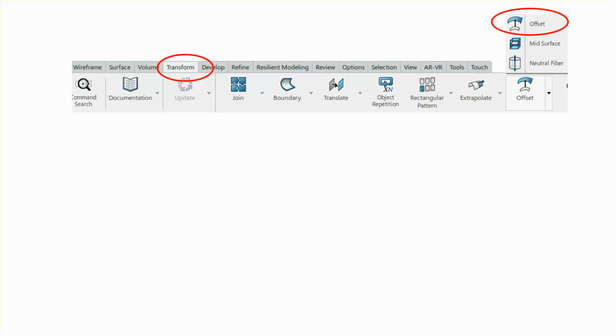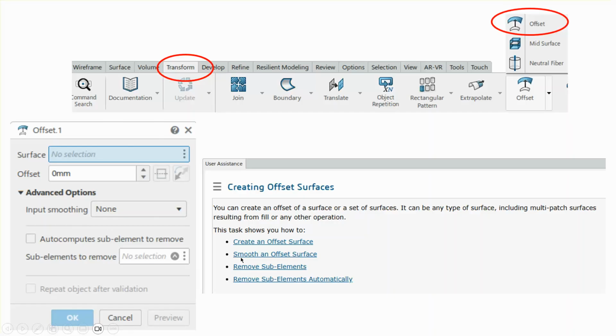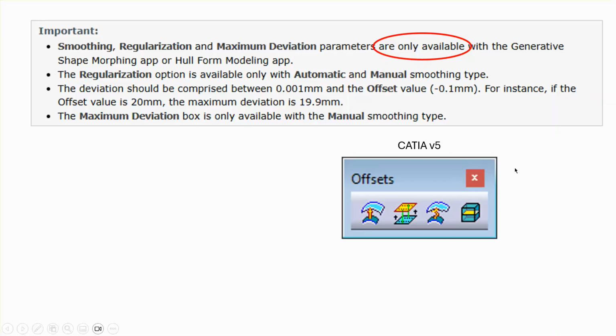Okay. All right. Now, when you click on the offset, this dialog box opens up. And of course, we're going to be doing some examples in a minute. And there's a help there. However, there are certain things that can be done in the CATIA V5 program that cannot be done in the 3D Experience CATIA when it comes to this offset icon or the transform tab in general. You need to have a license to some other application, and I'll show you exactly what I mean by that.